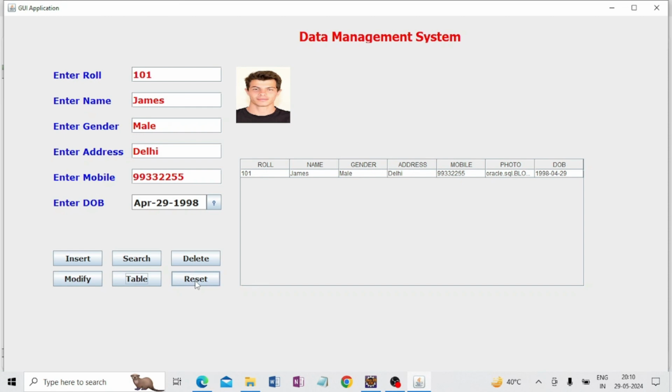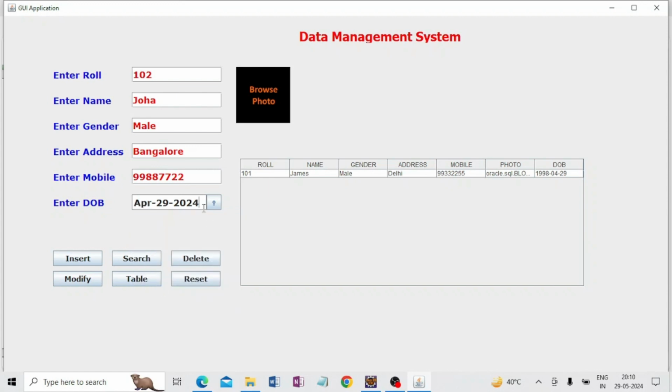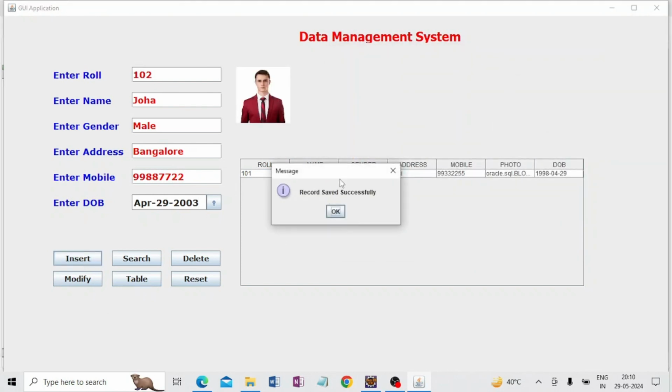Now I am going to insert one more data. Here I am going to write 102, John, male, Bangalore, mobile number 99887722, and his date of birth is 29 April 2003, and his photo John, and open and insert. You see record saved successfully.